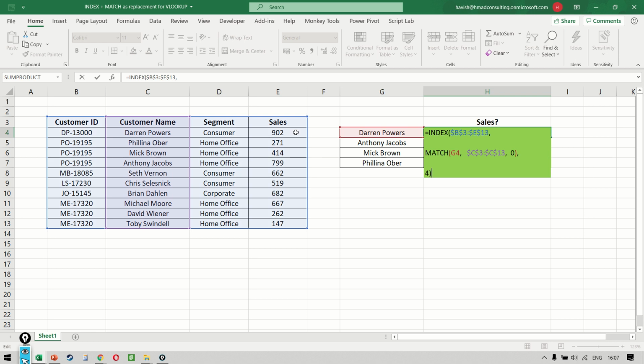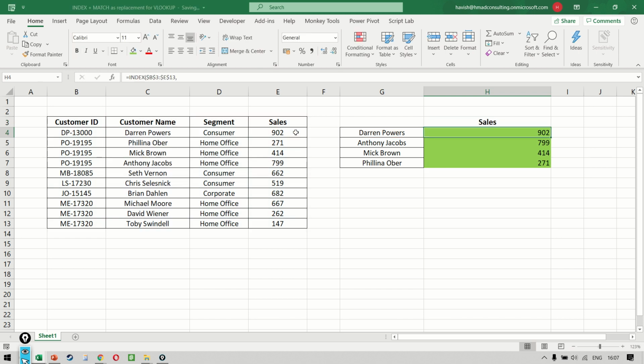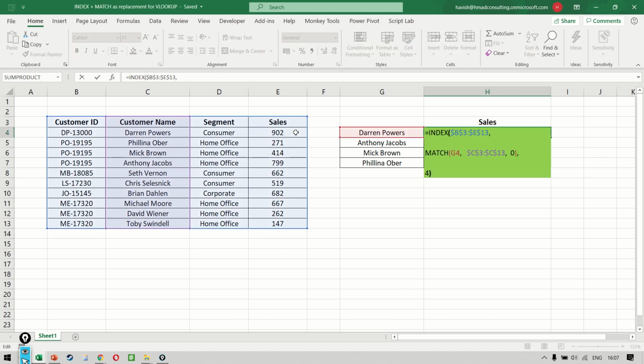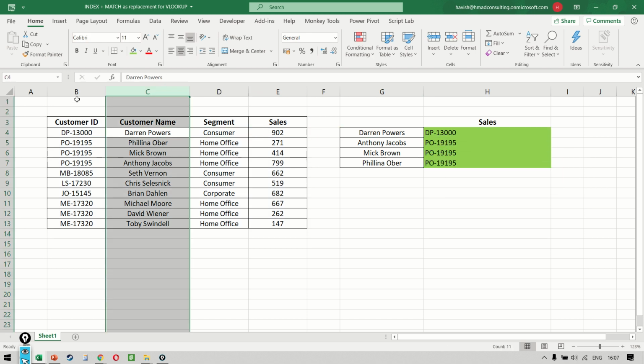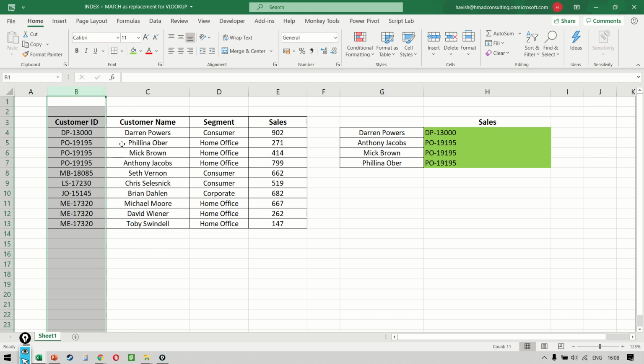Now you might be wondering, but what's the big deal? We could have done this much more simply with the VLOOKUP. Here's the best part. Watch this. If I wanted to find out the customer ID, I can just change my column number to 1. And despite the fact that customer name, which is my lookup column, is column number 2, it is still allowing me to find a result from column number 1. As you can see, using my customer name, which is column C, I can go to the left and find out column B, which is fantastic.